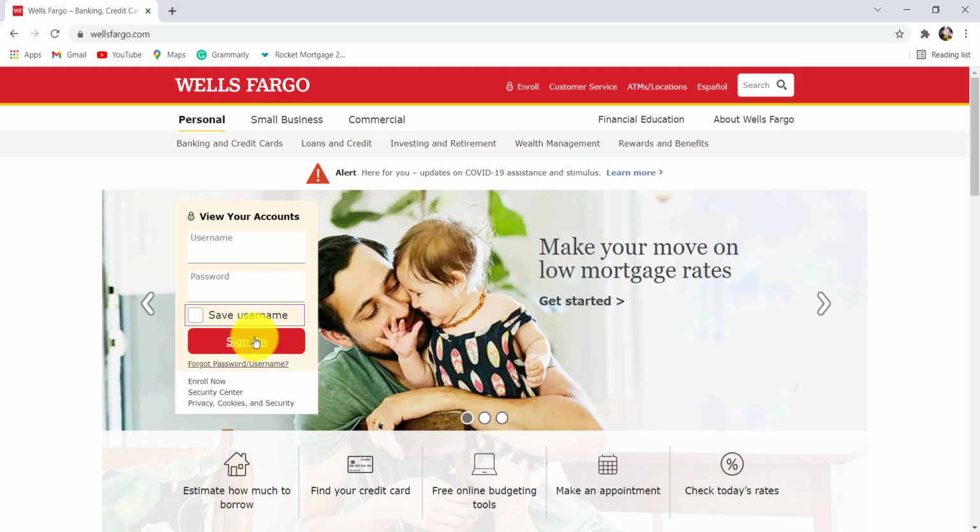Once you have entered the details, click on Sign In and that's it. You'll be logged into the online banking service of Wells Fargo.